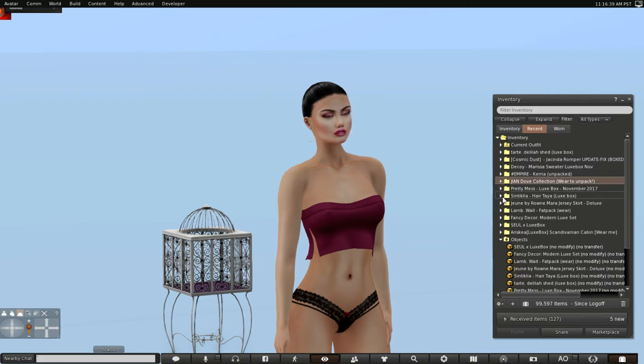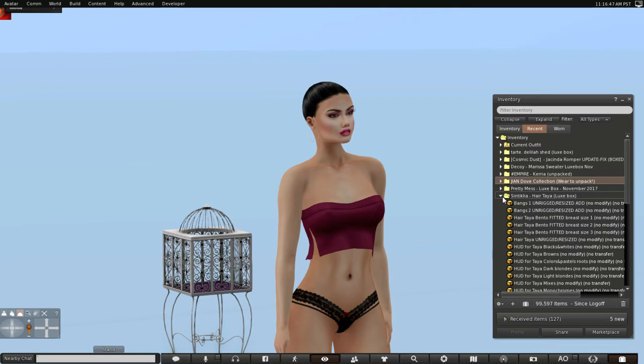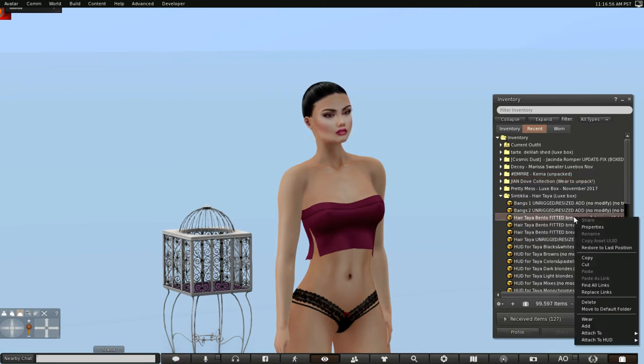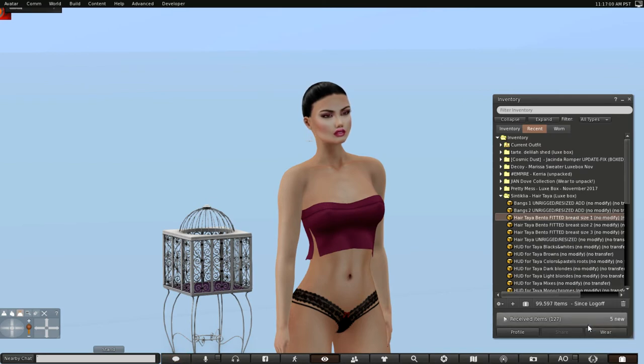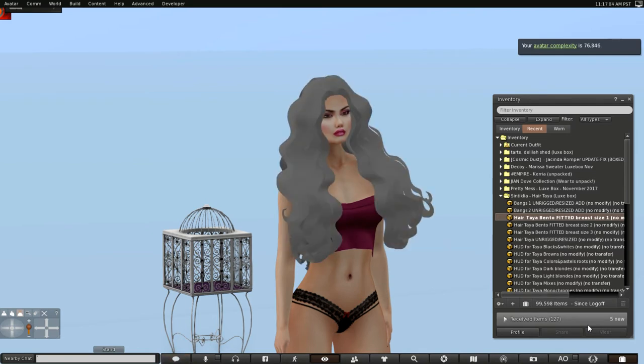Okay, so this is hair. It is hair from Scintilla. So let's give it a try. It looks as if these are fitted bento, and it looks like they are rigged. So let's give that a try.